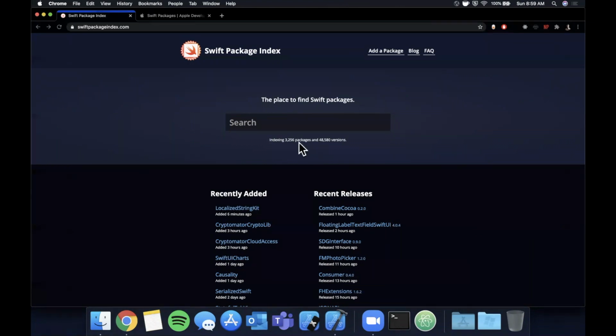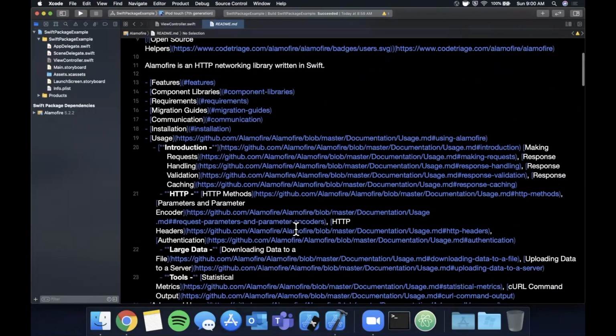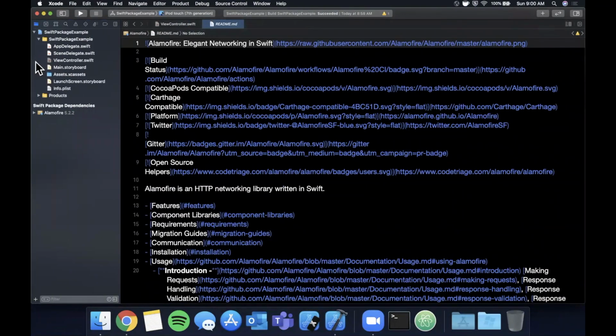You can see it's indexing 3,256 packages as of today with 48,580 versions. So fully expect this list to grow over time, but once again, you'll find the majority of things you ever really need or want in this list. And there you have it. That's a quick look at Swift Package Manager and how to use it to bring in packages to your iOS project.